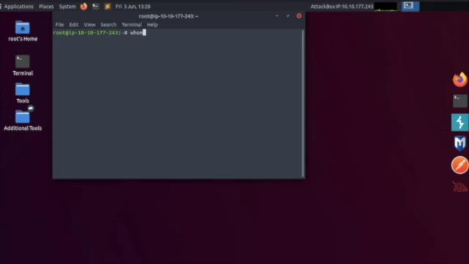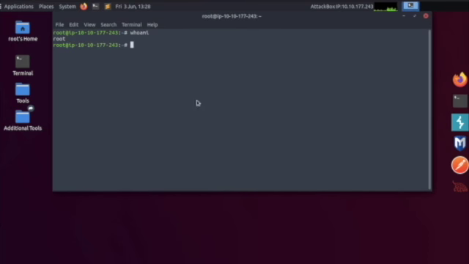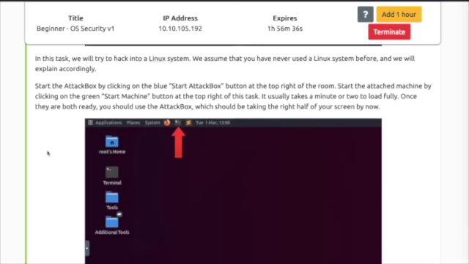Type in a simple command like who am I? It's root. Give myself some more space. Okay, let's see what's required.